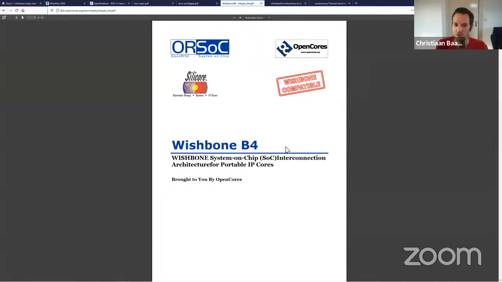So yeah, Wishbone is, as you see here, a standard on how components can communicate inside of a system on chip. It specifies an interface and a protocol to which you should adhere for things to work correctly. Whilst designing this tutorial, I violated the protocol many times, and it does result in very weird failures.